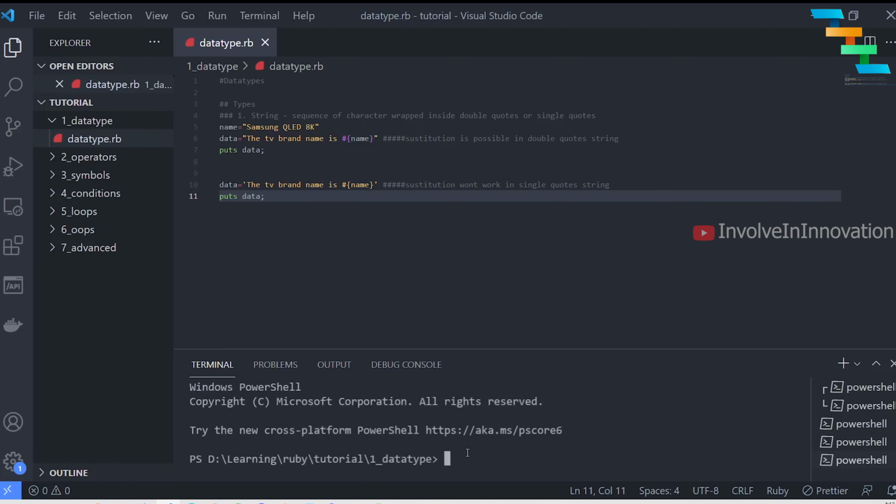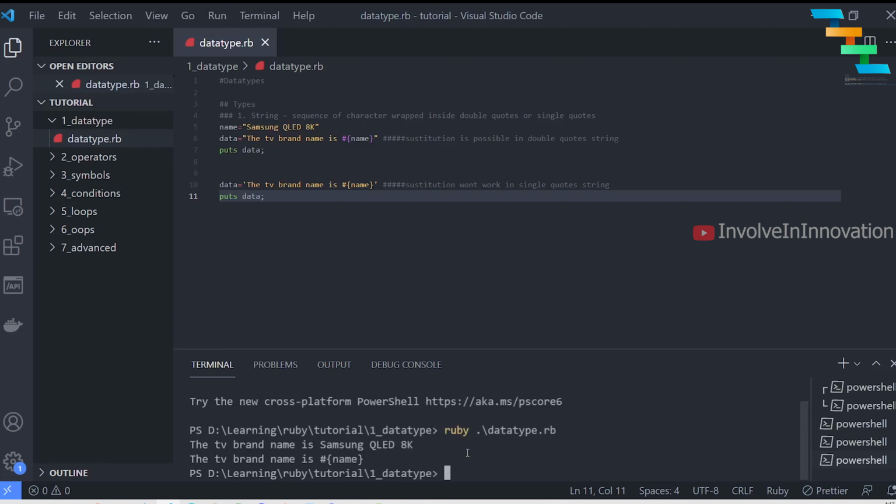So if you try to run this code, to run a Ruby script, just give the command ruby followed by the file name, data type. If you don't have Ruby installed in your system, try to follow my video tutorial on how to install Ruby in Windows, and installing Ruby in Mac or in Linux is pretty simple. You can find that online.